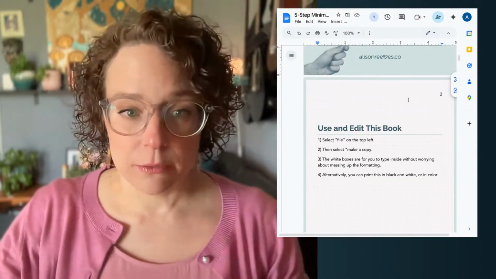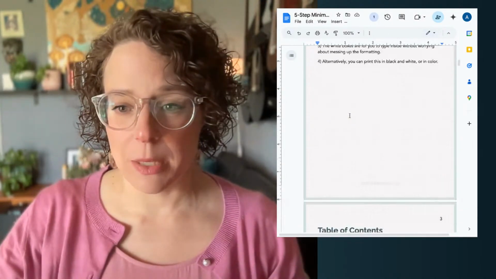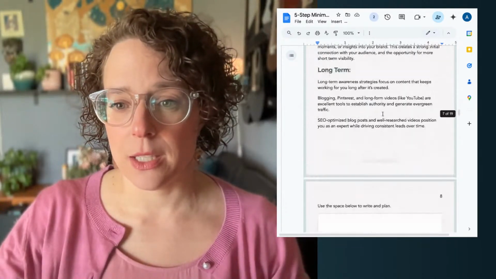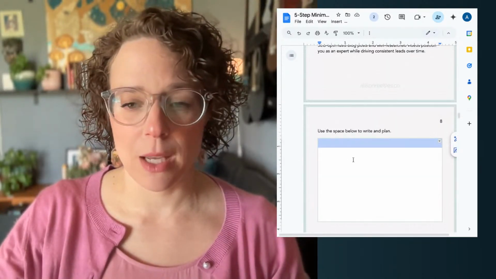You can make a copy of this book so you can actually type in it. I started creating Google Docs a different way where you can actually type in these boxes without messing up the formatting.